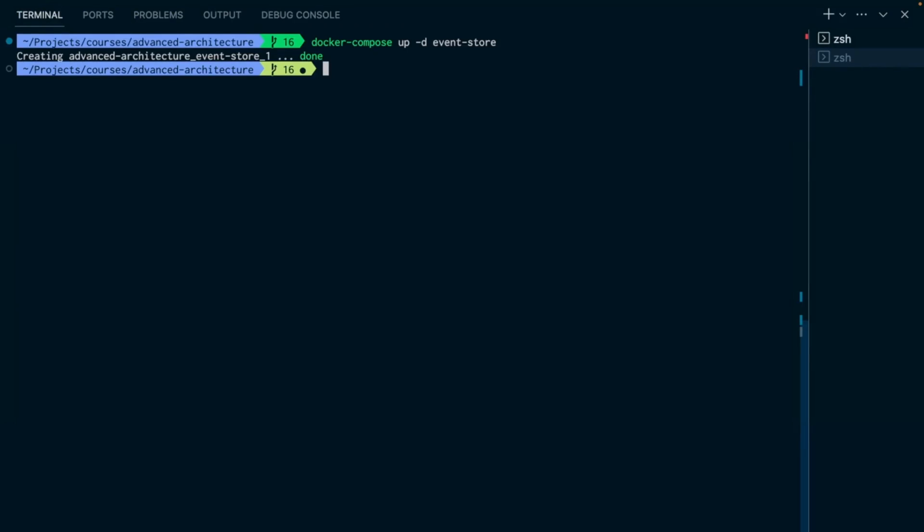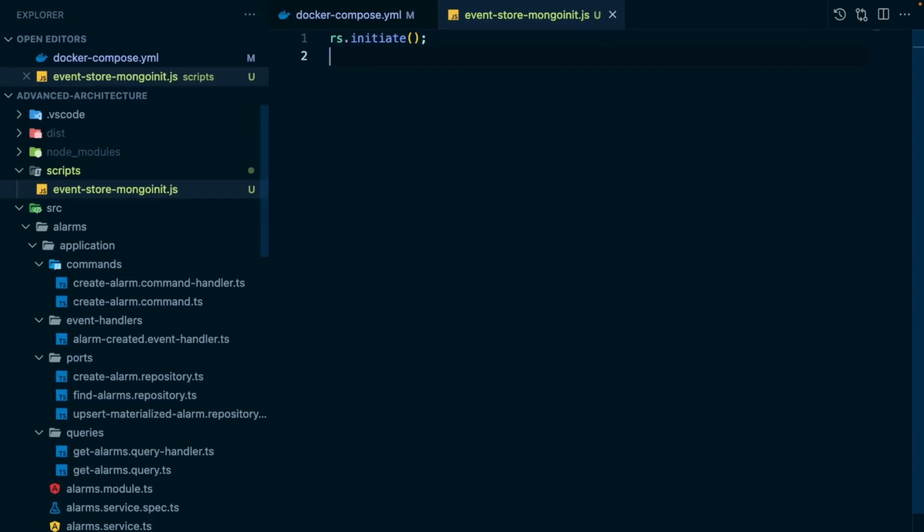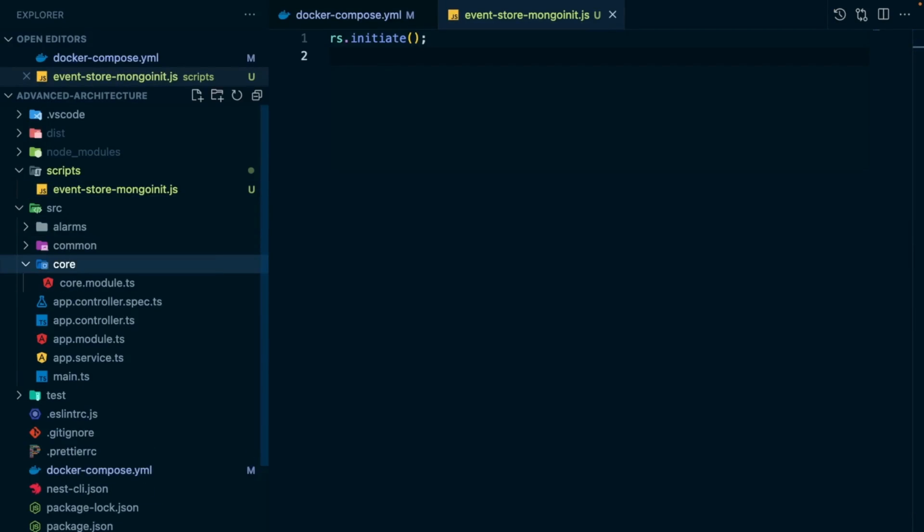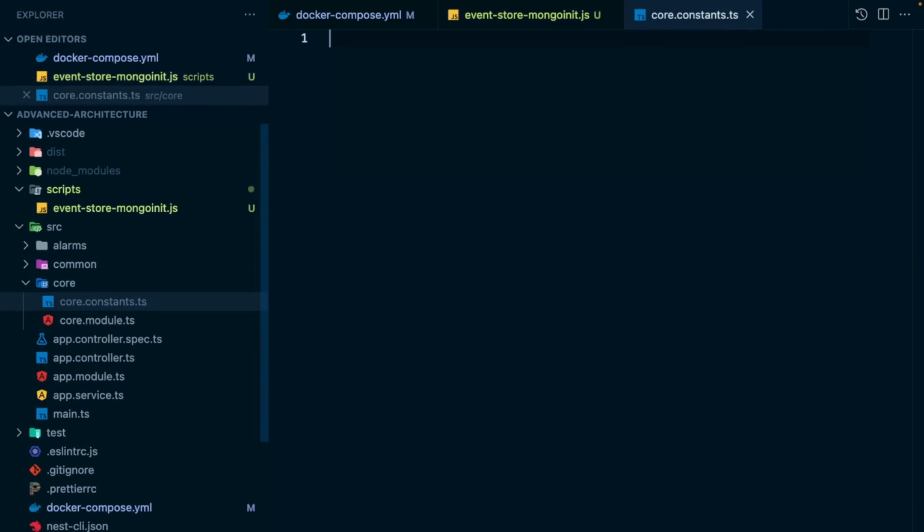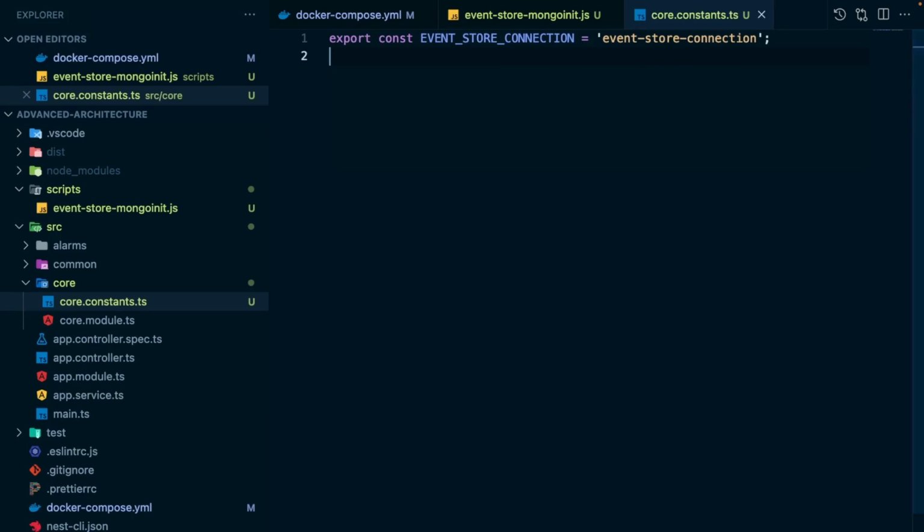Great! Now that we have our event store up and running, let's navigate to the core directory and create a new file there called core constants with the following content. We'll use this constant to register a separate MongoDB connection for the event store. The reason we're doing this is because we want to maintain two different MongoDB connections in our application, one for the read side and one for the event store. But to achieve that, we need to give them different namespaces.